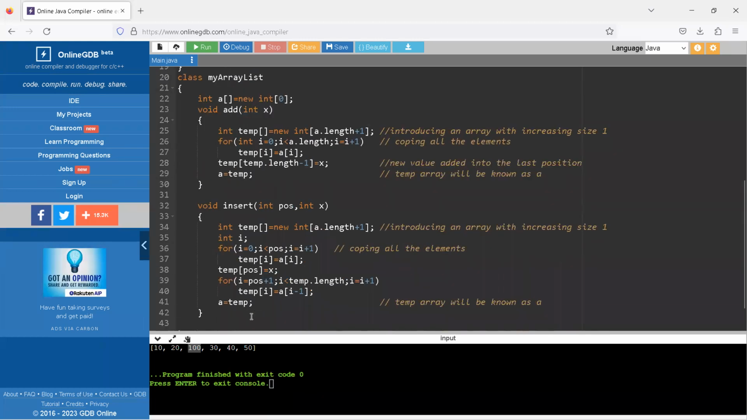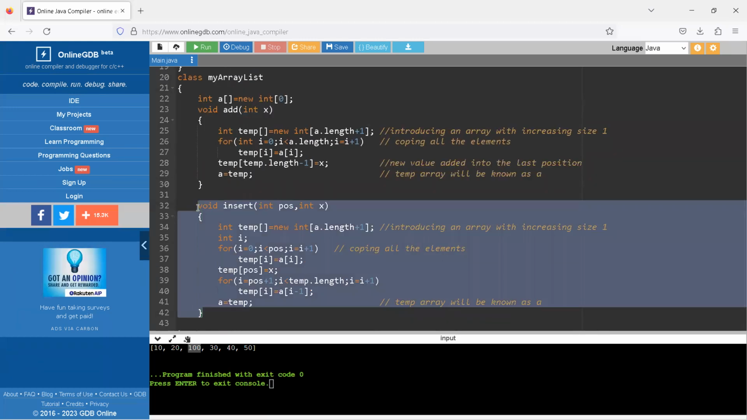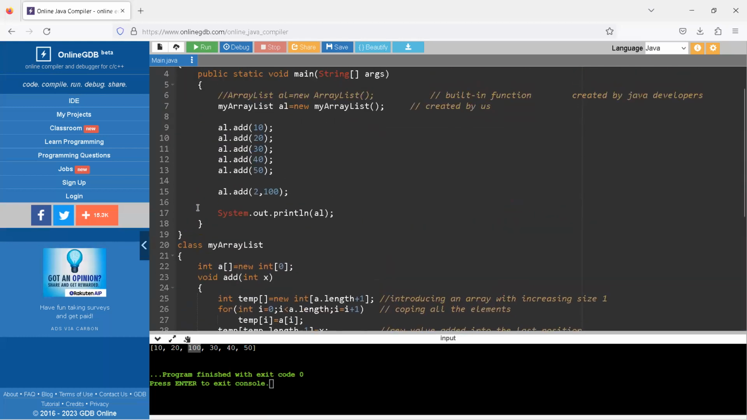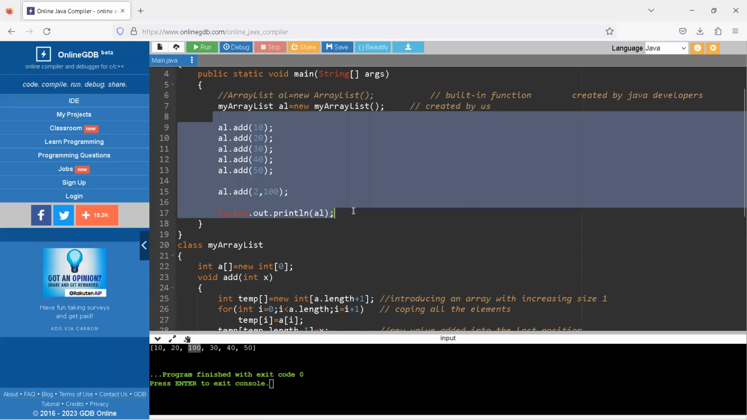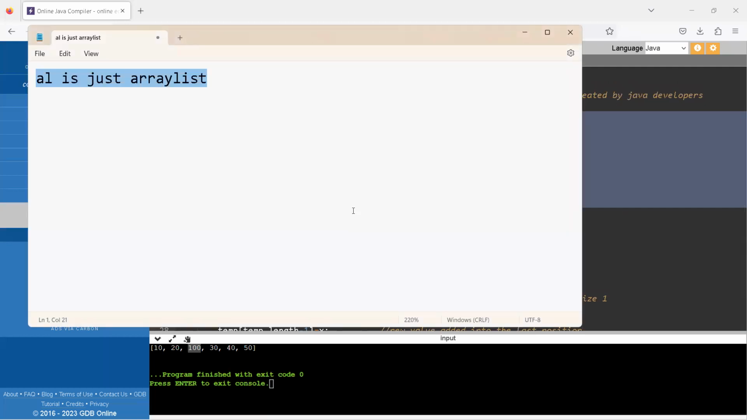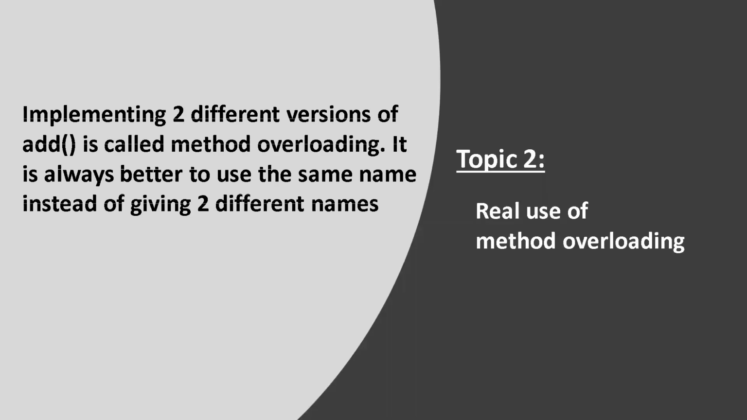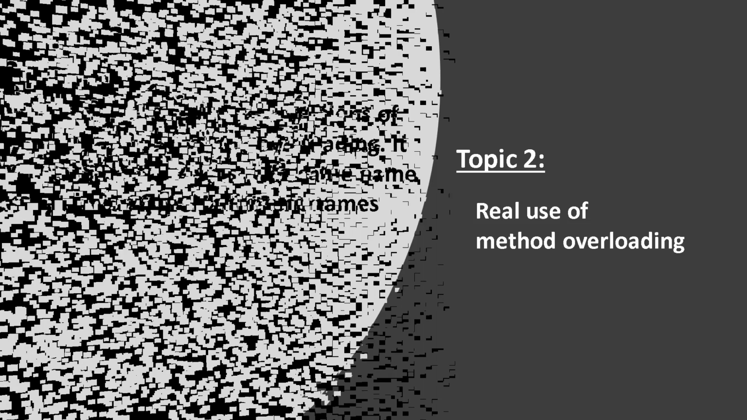But the code may look complicated. You have to spend several weeks behind the code. But for the user, it will look that simple. And that is the actual use of method overloading, because it is obviously not better to use different names. Okay, so that's the thing.